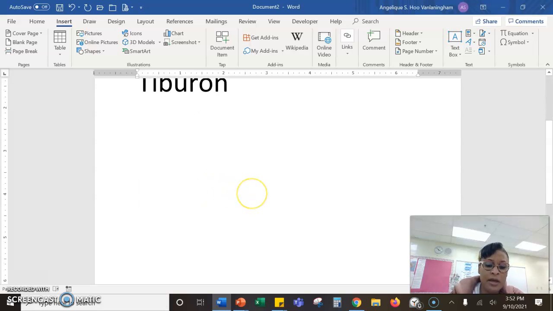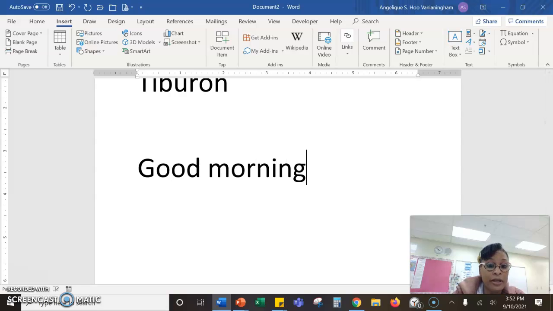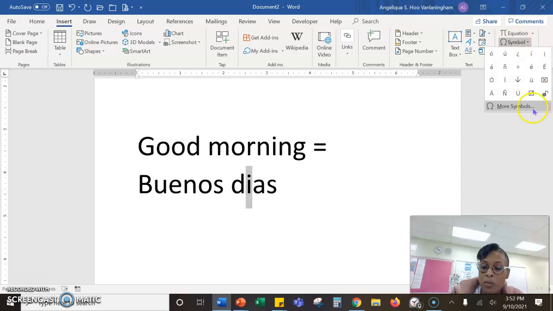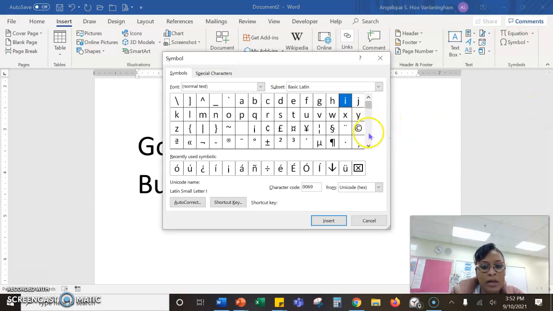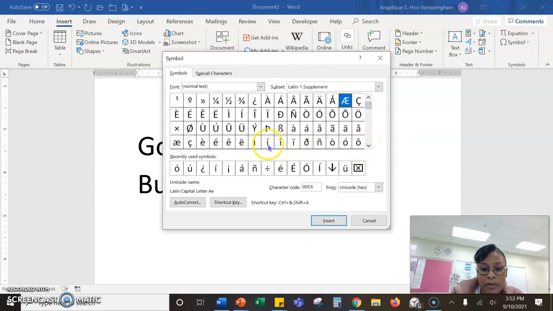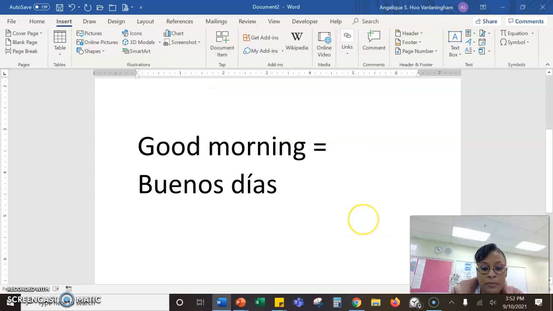Let's try something else. I want to say good morning. In Spanish, that is buenos días. The problem is this I. So we're at Insert and we're going to go to Symbol, More Symbols. Now remember, it starts the regular alphabet, scroll down to the lowercase I that goes to the right. Double click it and press Close.